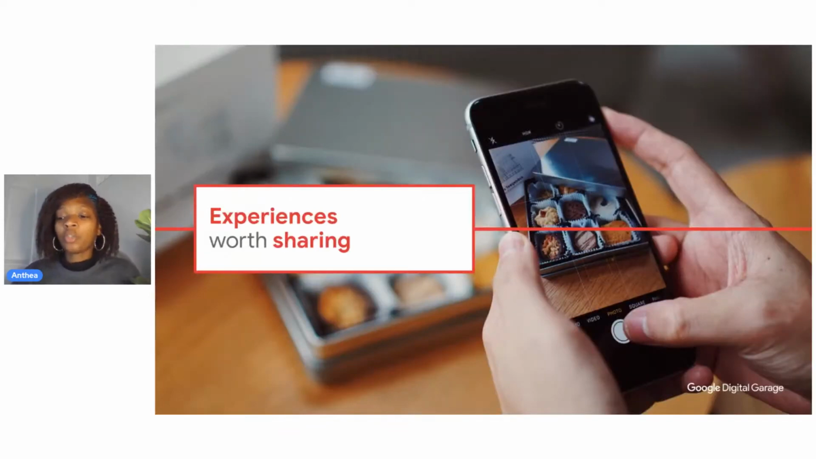So think about experiences worth sharing, right? So what's shareable to you? Think about all of the times where you have shared something from one platform to another, or within the platform. You've saved it, you've bookmarked it, whatever. That's the kind of response that you want people to have when you post something. Someone needs to see this. Someone needs to hear this. All right, so think about that.